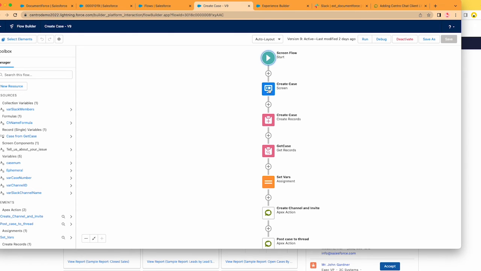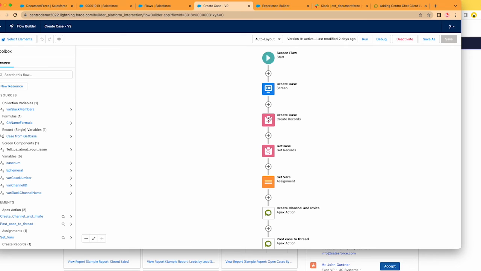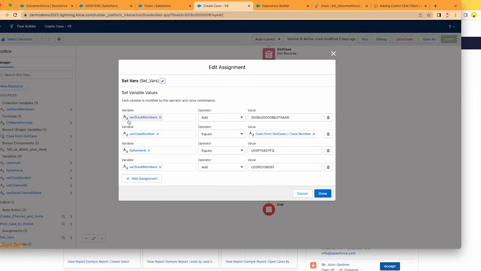So we have a screen flow that's simply just collecting some information from the user about what the issue is. We go ahead and create the case, and then I do some set variables where I set the Slack members as a collection variable. I add my team here. This is hard-coded for this example. If you have a table structure of which team members should be added always for new channels, or if you have a team associated to the account, you could always reference those. But you'll need a collection variable to add, and that's about it for this.